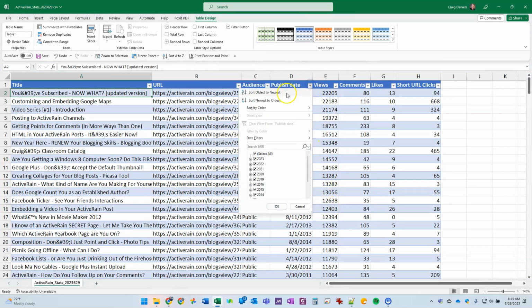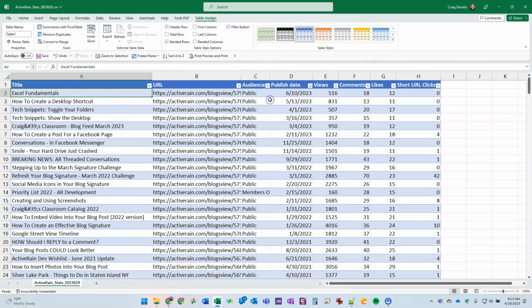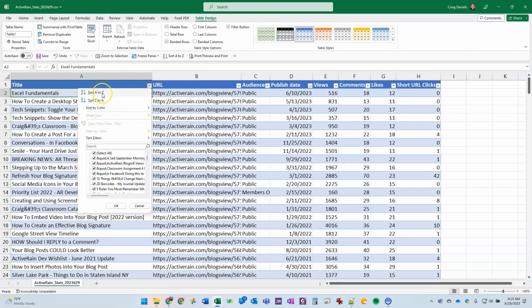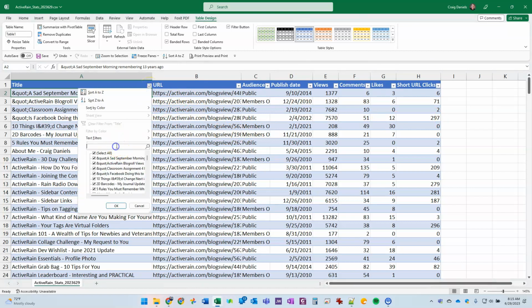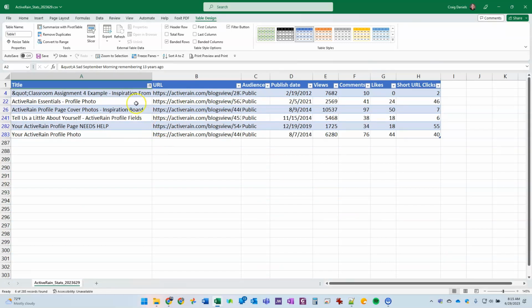Or I could sort by publish date from newest to oldest. Or I could sort A to Z on my titles. Those buttons give you that sorting feature. But it also gives you the filtering feature, because let's say I wanted to search for any time that I wrote about profile. I could type in the keyword that I'm looking for, hit enter, and that narrows the Excel list down just to anything that uses profile in the title.